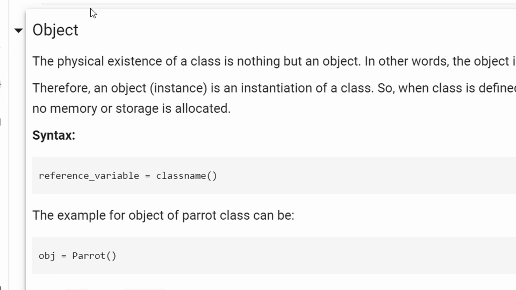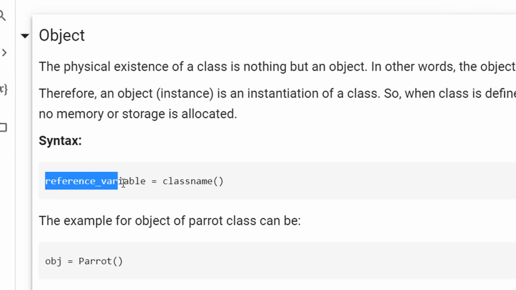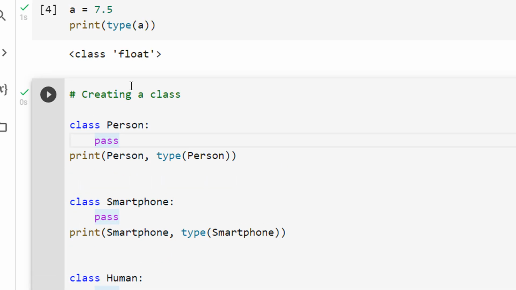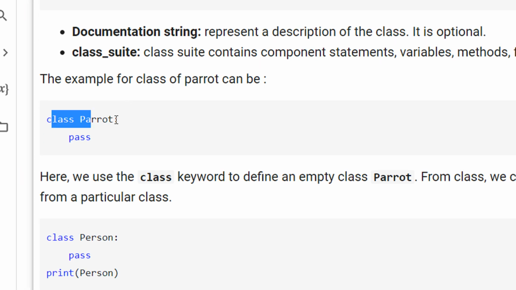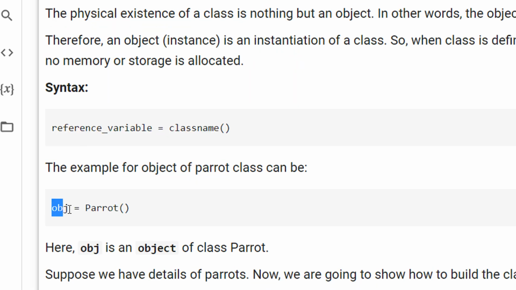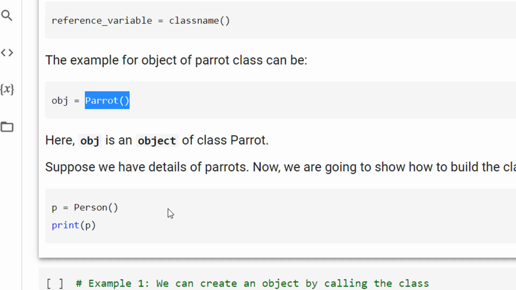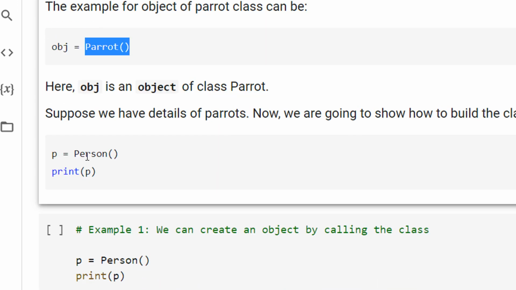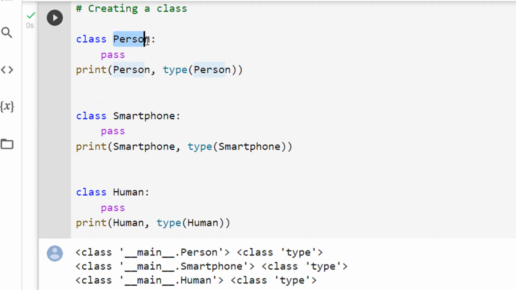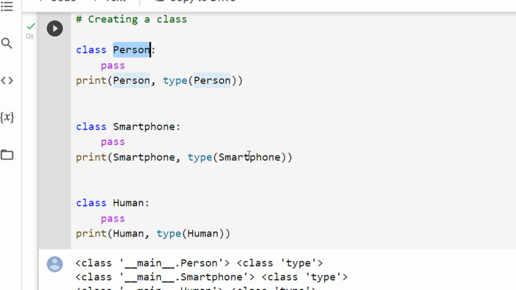So for defining an object, the syntax is like this. Reference variable is equal to class name. So for example, here we have created the parrot class, right? There was a class called parrot, right? So you can have any variable name. The same rules for variable names also apply here. Object is equal to, and this is the name of the class, right? So what happens here? Let us see this example. I am having a class called person. So you can see this is the person class. If you want to make an object of it, right?